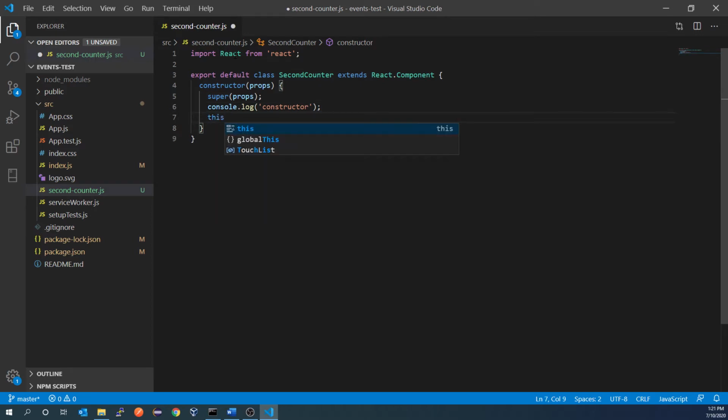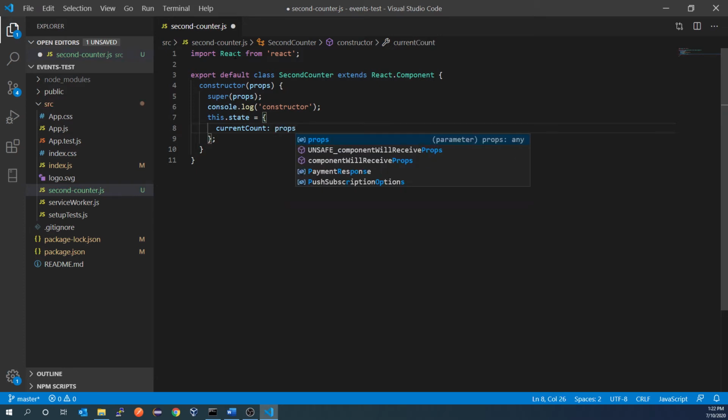In this constructor, let's set this.state equal to our state object, and this is going to contain the current count, which we can either start at 0 or maybe we can pass in a starting point in props. So props.start or 0. So if there's nothing in props.start, then it will start by default at 0.